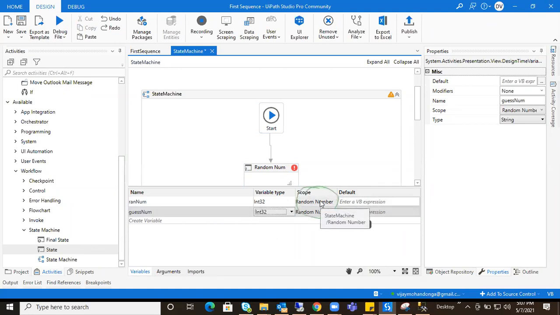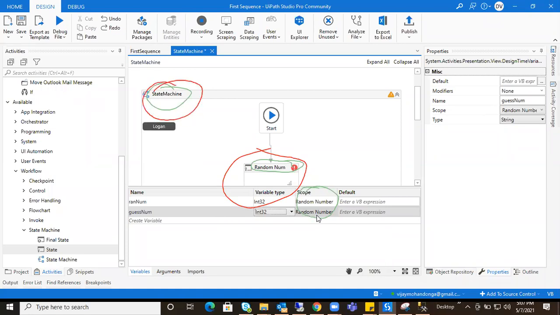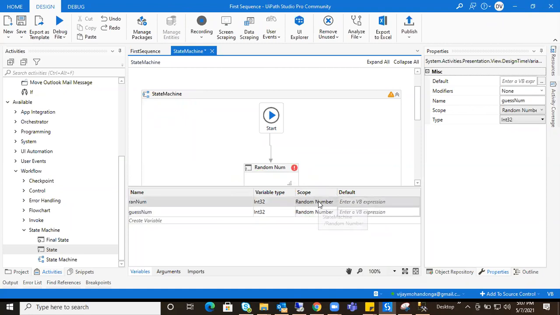Here we have state machine, and here we have random number. When the variable has the scope of random number, it will be accessible within this random number alone. It can't go outside of it. When you create the variable with the scope of state machine, it can be accessed anywhere within the block. So change the scope of the variable to state machine. It's a drop down, click on that, and then change it to state machine.